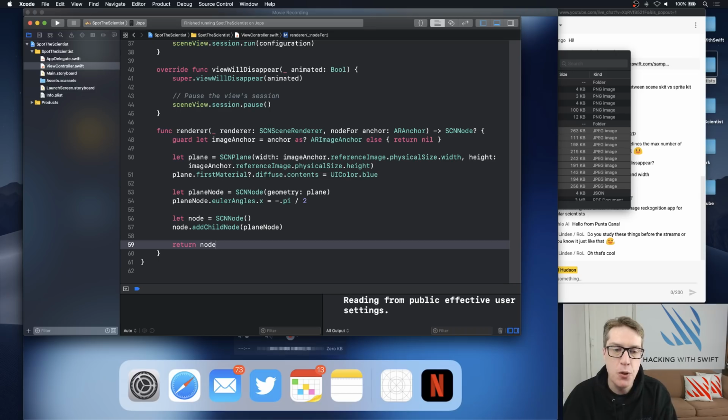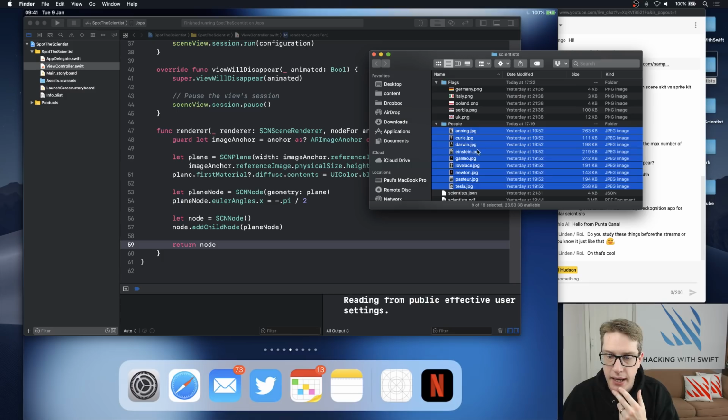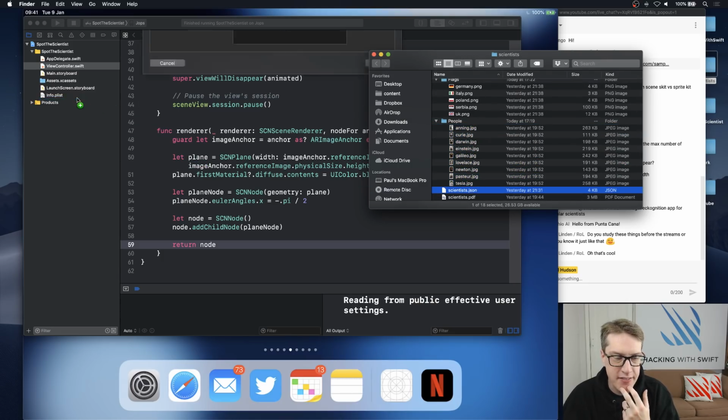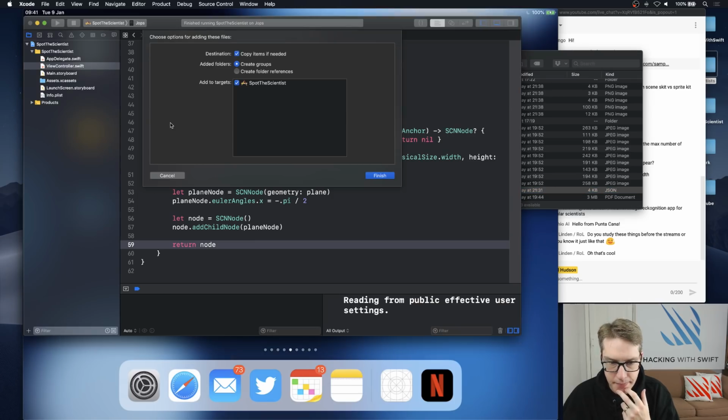We have a blue plane appearing over our pictures, showing they've been recognized correctly. The next step is to load in that JSON I showed you, which is here, scientist.json. I'm going to go ahead and add that directly to my project by dragging it into the project navigator. Boom.